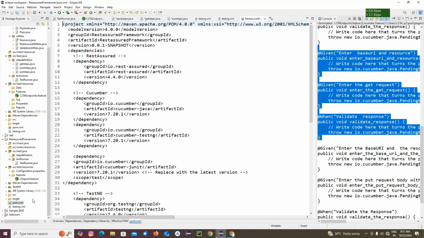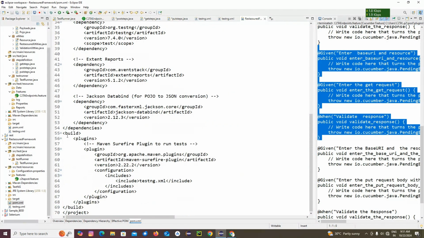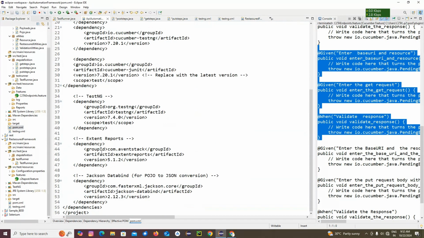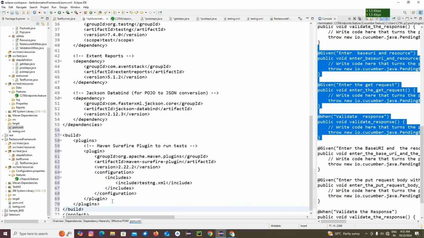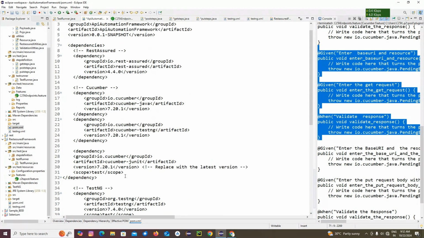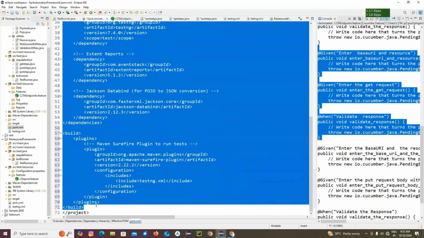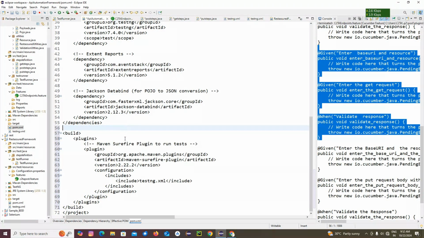Suppose this needs to be integrated with Jenkins or something, we can add a plugin here. Let me show you. We can run through pom.xml and integrate with an Azure pipeline or with Jenkins also, DevOps integration, so this code can be pushed in Git. I will add this entire dependency in the description of this video so that it might be helpful to you. This is the Maven Surefire plugin, with group id, artifact id, and configuration that includes testng.xml.